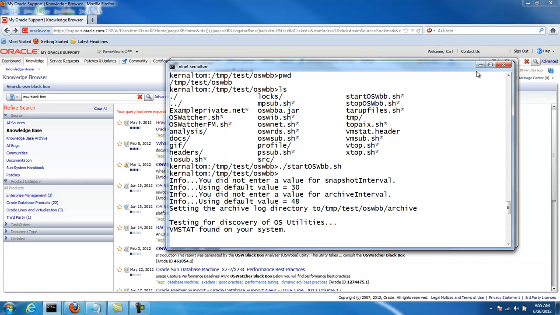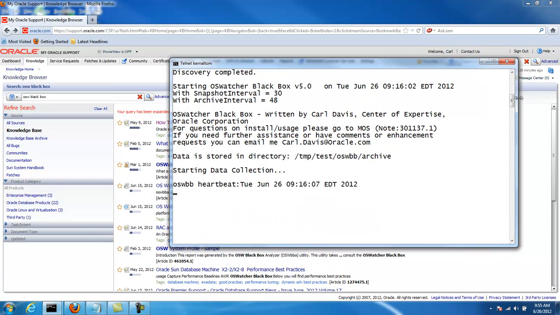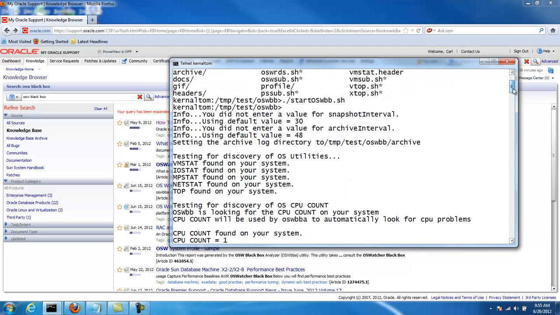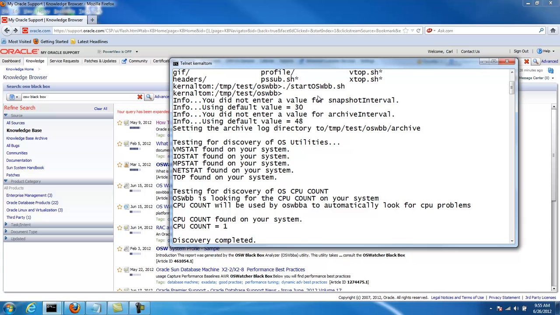Okay, I'm going to show you in a second window while it's actually running what it's doing, so it doesn't scroll around when we're trying to look at it. So here we can see we've started Oswatcher Black Box, and we did not pass arguments into it, so it's going to take the default. It's telling us here we didn't pass an argument for snapshot intervals, so it's going to use the default value of 30. We did not pass a value for archive interval, so it's going to use the default value of 48. And it's going to store this information in the default location, which is the archive subdirectory under where Oswatcher Black Box was installed.